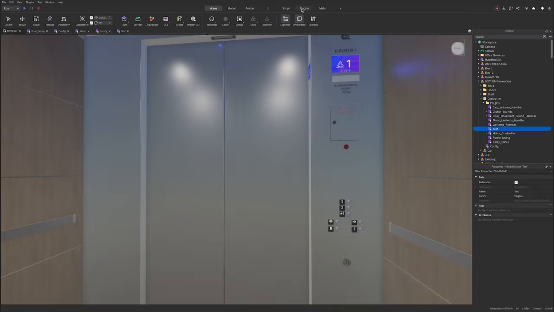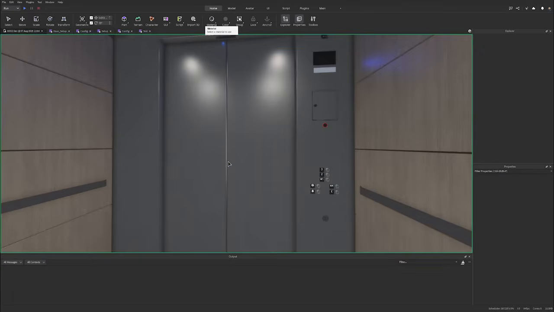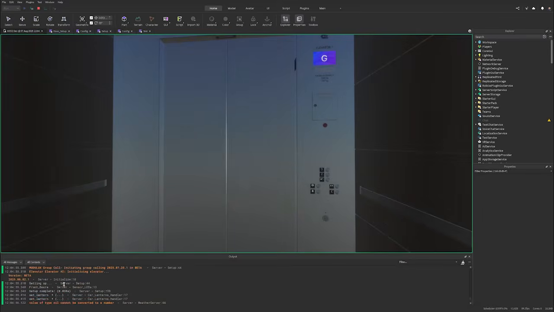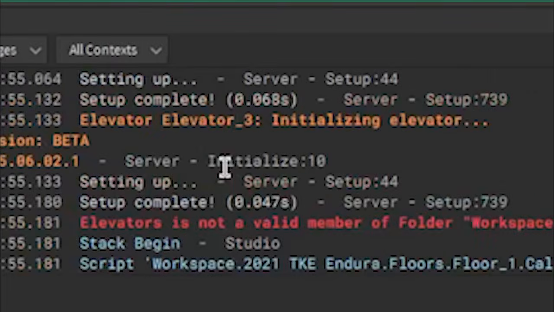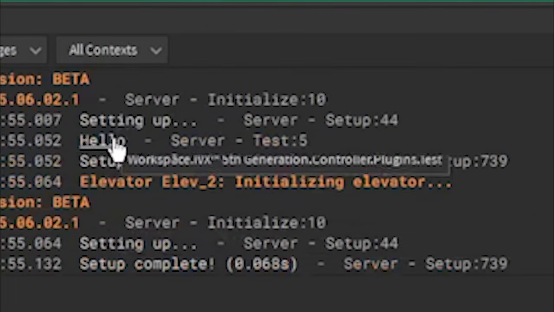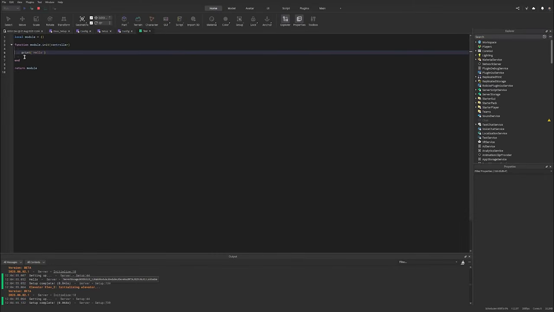And once we run the game, we're just going to open the output first so we can see it come through. Now you'll see I have a lot of stuff going on in the output here, but if we scroll up and take a look, you'll see that our little hello print has come up. It says hello server test line 5. And if we click on it, it takes us to where the code was executed. If you would like to make more advanced plugin modules, I will make another tutorial for that in the future.